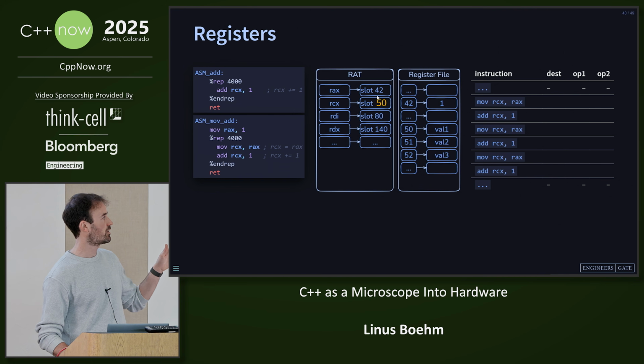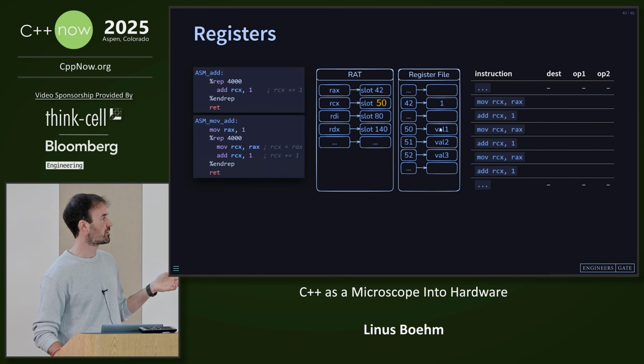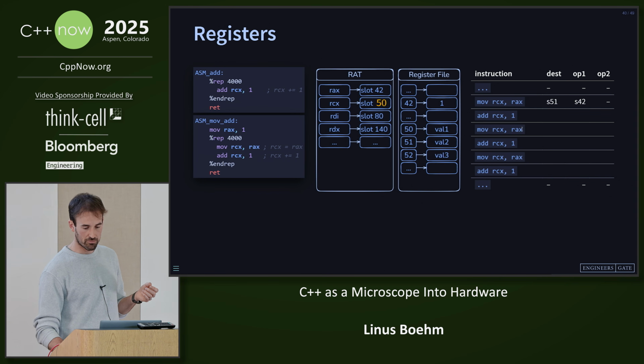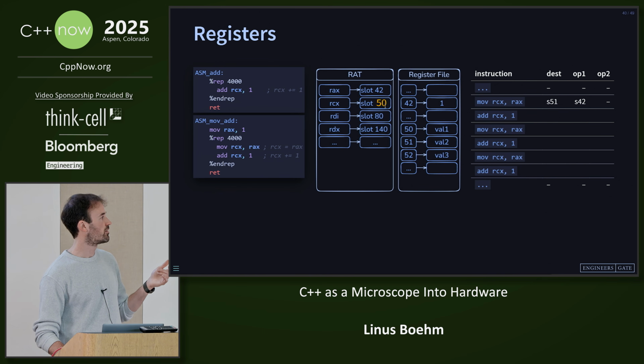So let's just assume RAX points at slot 42. We moved 1 into RAX. So slot 42 in the register file holds 1. And currently, for some reason, RCX points at slot 50. Maybe the value is there, maybe it's not there yet. Doesn't really matter. But RCX currently points at slot 50. Now, if we move something into RCX, we update the mapping. So whenever we write, we update the mapping. So after this move instruction, RCX will point to slot 51.